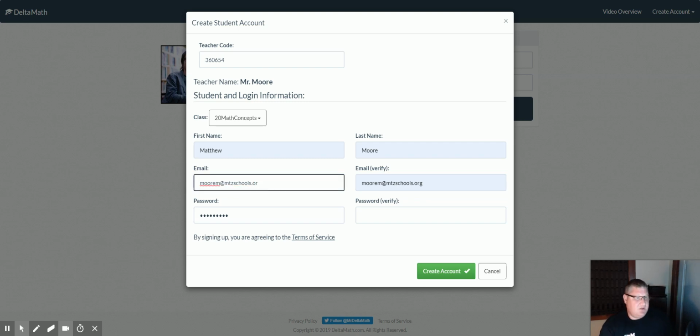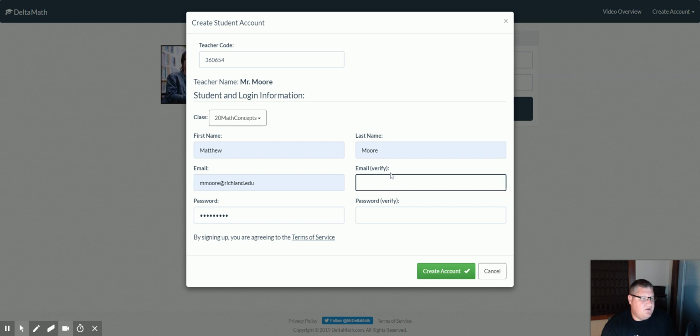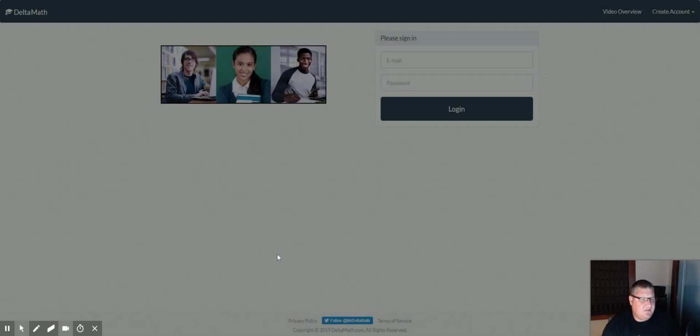Now, for me, I'm going to use an alternative email because I'm already signed in as a teacher. So we're going to go with this email right here. And we're going to go ahead and make sure you verify that email. Make sure you put the entire email in, and make sure you remember what email you use. There we go.